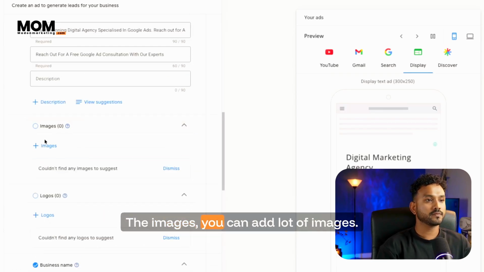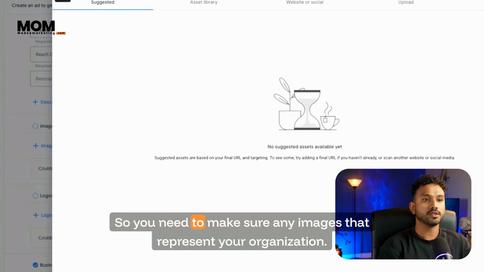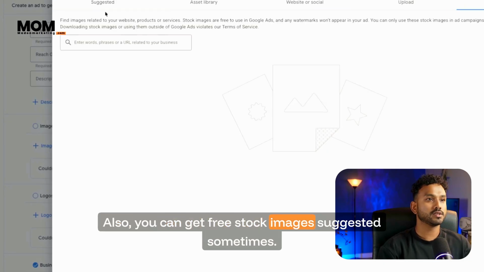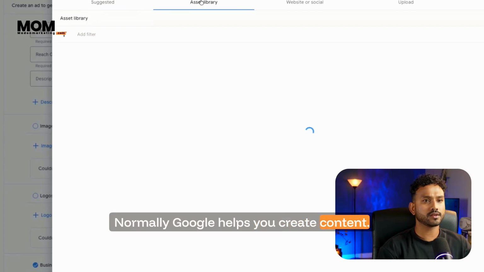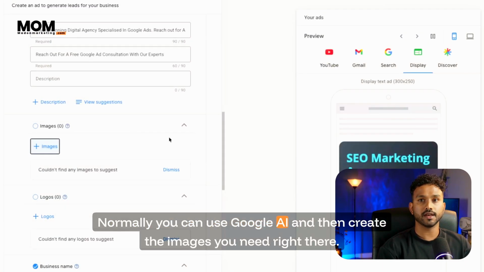The images, you can add a lot of images. You can't add images with text on them. So you need to make sure they're images that represent your organization. Also, you can get free stock images suggested. Sometimes, normally Google helps you create content. I don't know why it's not showing here. Normally you can use Google AI and then create the images you need right there.